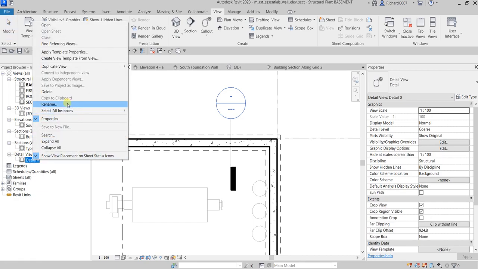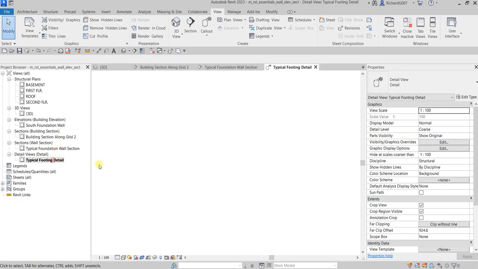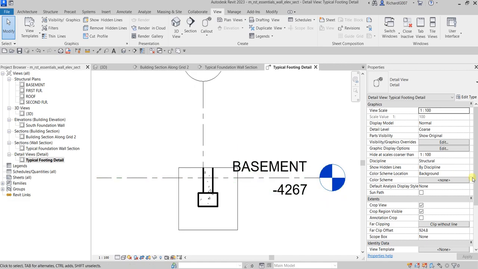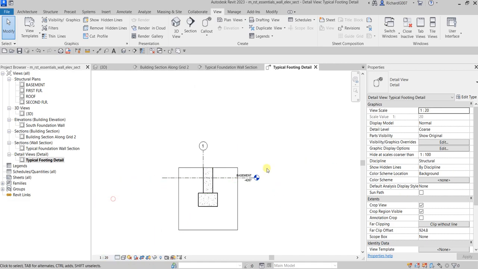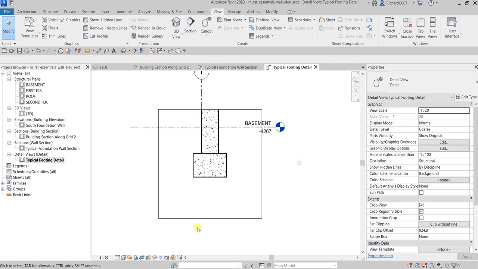So right click, rename, typical footing detail. Okay, let's open up that one, and this is now how it looks. So let me just change the scale to 1:20. And I'm going to hide the crop region. There you go.